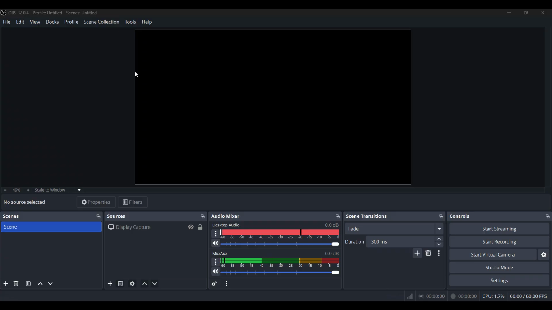The next fix is quick but very effective. Close OBS completely, then right-click on the OBS shortcut and choose Run as Administrator. Running OBS as administrator gives it higher priority over games and background apps, which helps prevent encoding overload when your system is under heavy load.